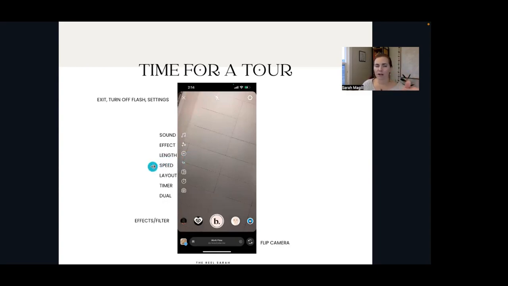The speed, we're going to record in 1x speed, but if I wanted to do a time lapse or a slow-mo, I can adjust the speed here. The layout, you'll see there's a little grid icon here, and I'll show you what this looks like later. If you want to have one picture in this corner and one picture in that corner, you can have a different layout. So this is showing you one screen right now, and by clicking on the layout button, you'll see that you can have different arrangements of your photos and videos.